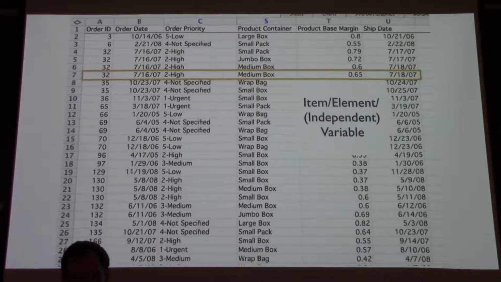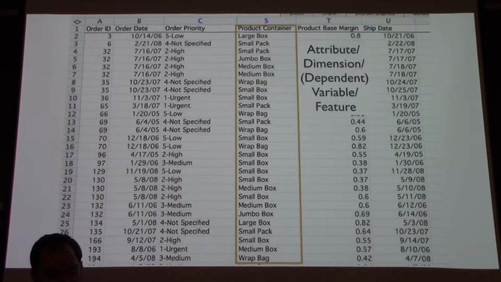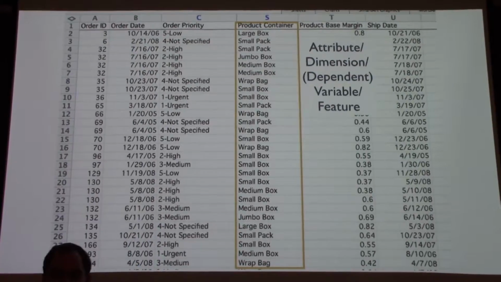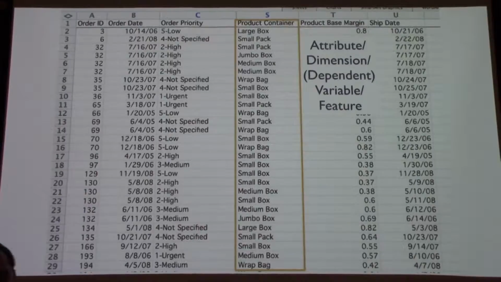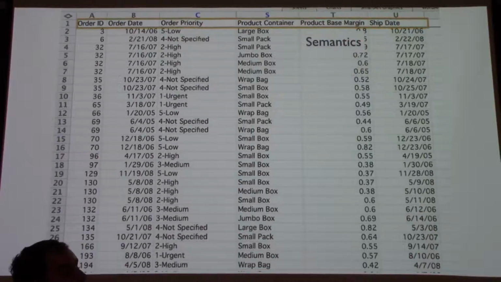Okay, so just to repeat, in this table here, we have an item, which is also called an element or an independent variable. Here we have an attribute, which is also called a dimension, which is also called a dependent variable or a feature. So it's many different words, and it's not very consistent. I will try to stick to item and attribute. Then here we define the semantics.